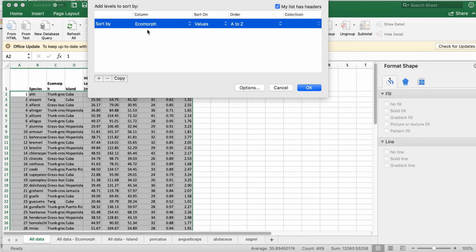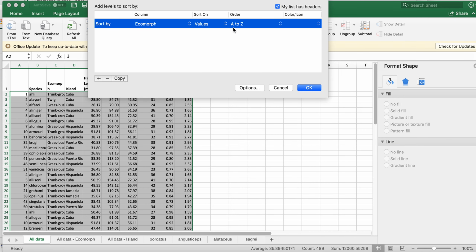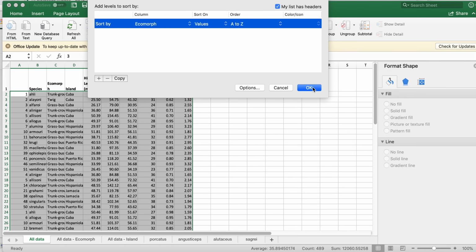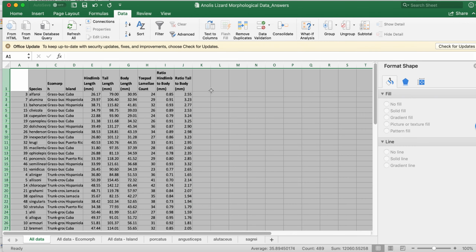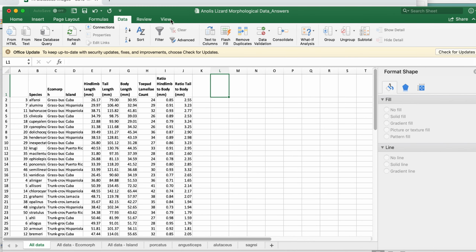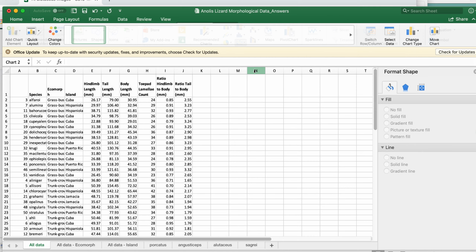I'm going to sort by Ecomorph, so I'll start with Ecomorph, and then I click OK. I'm going to try that one more time. There we go. So it sorts by Ecomorph. Then what I want to do is go to Insert Graph over here, and I'm going to use a scatter plot.